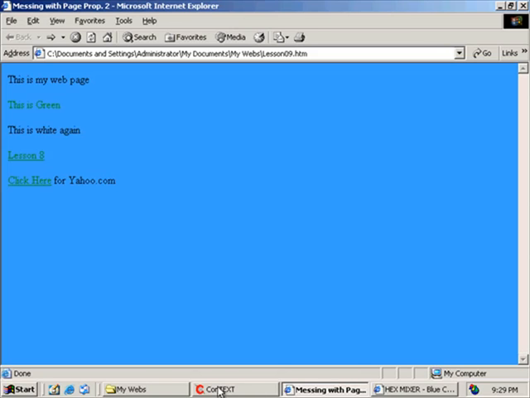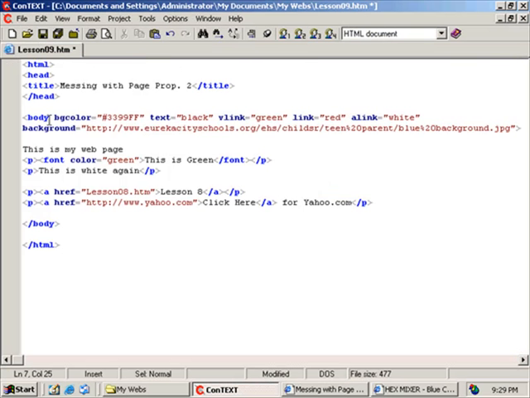We learned a pretty good deal. We learned how to change the background color, change the text color, change our visited link, our regular links, and our active links, as well as putting a background image.